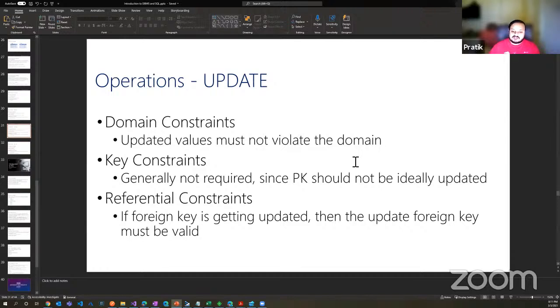Key constraints again come into the picture, but generally it is not required, because key constraints mostly come into the picture when the primary key is getting updated. But the ideal scenario says that you cannot update a primary key once the data has been inserted. If you want to change the primary key, that means you are changing the uniqueness of the record itself. So in that situation, you should delete that record and insert a new record. That's why primary key updates generally don't happen. Hence, key constraints do not play an important role when you are trying to update a record.